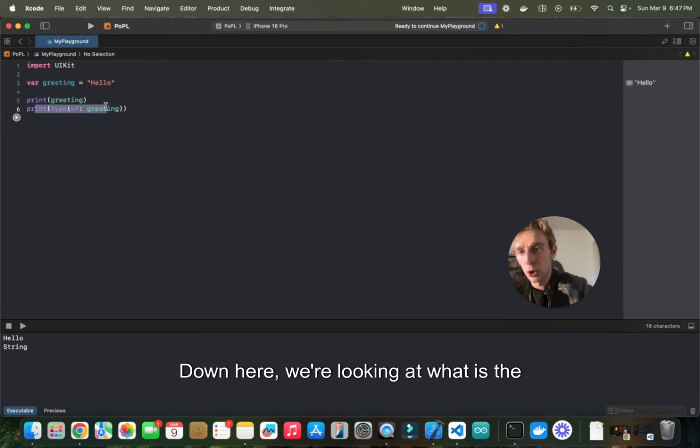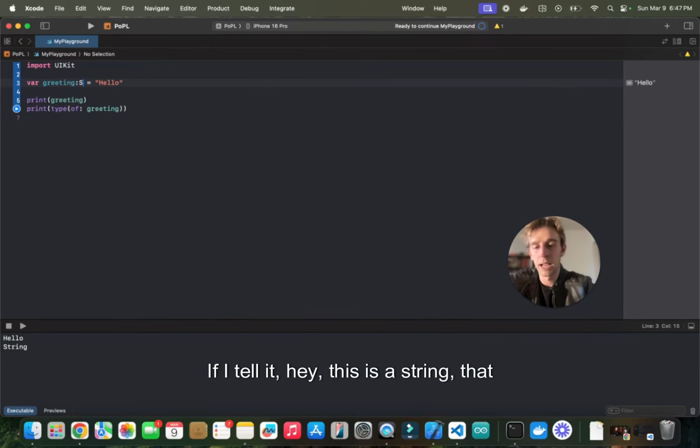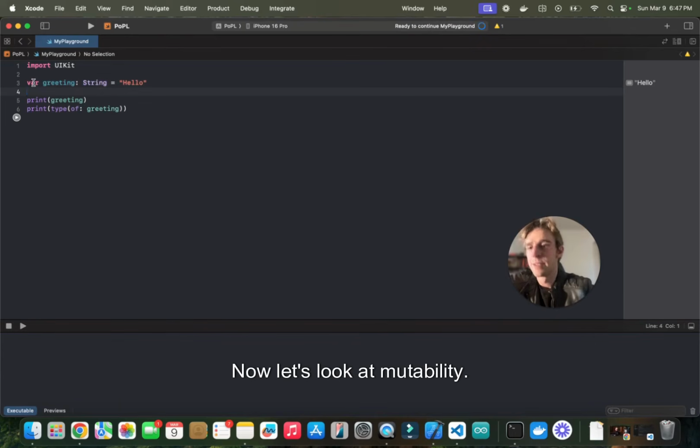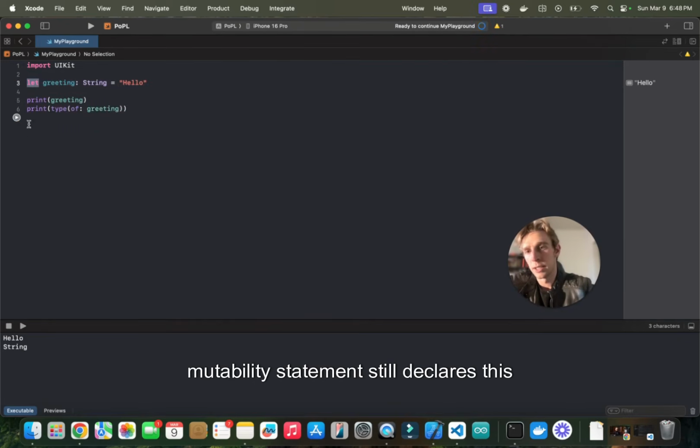Down here, we're looking at what is the type of greeting. So in this case, we can see that we are using type inference. If I tell it, hey, this is a string, that will work as well, and you'll see that it'll print out and say, oh, that's a string. There we go. Now let's look at mutability. If I call this let, you'll see that our mutability statement still declares this variable with this value.